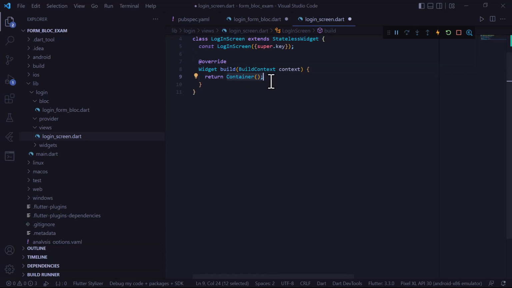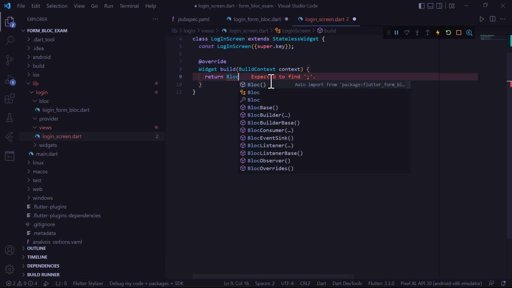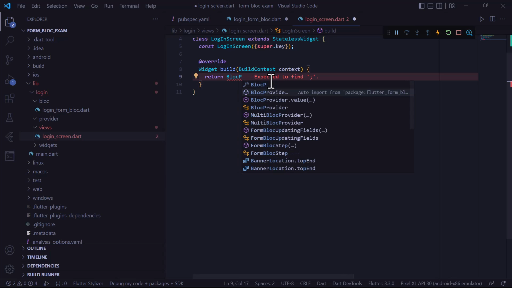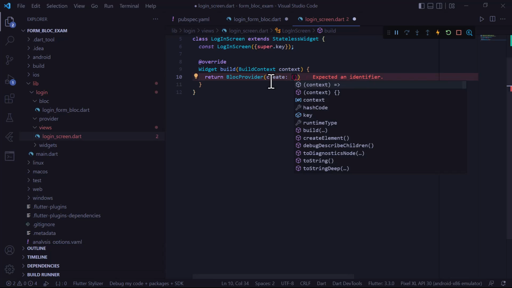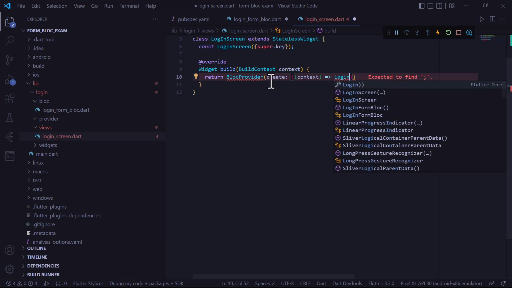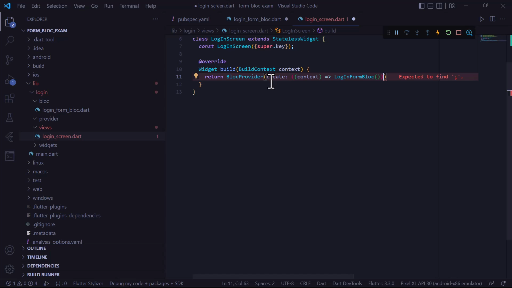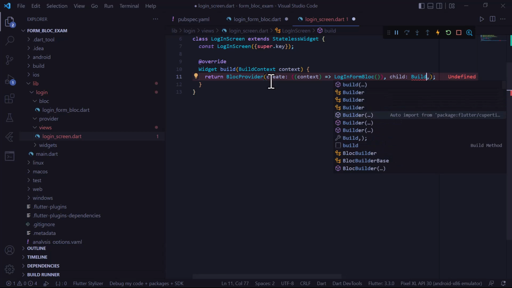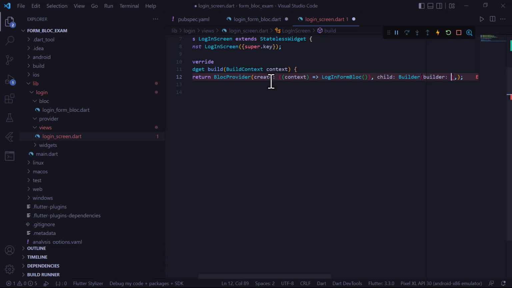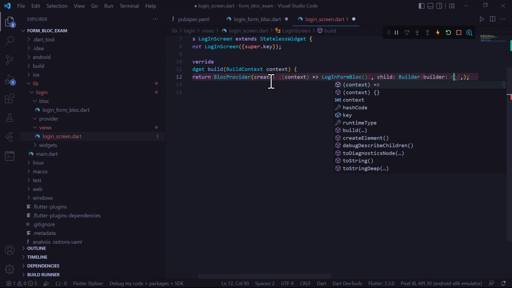what we need to do again here is to create a block provider. So everything we'll be doing will be wrapped inside this block provider. Then the block provider takes in this. Then we just add the login form block here. So then after this we create a child. So this child will take in a builder. And this builder takes in the context also.